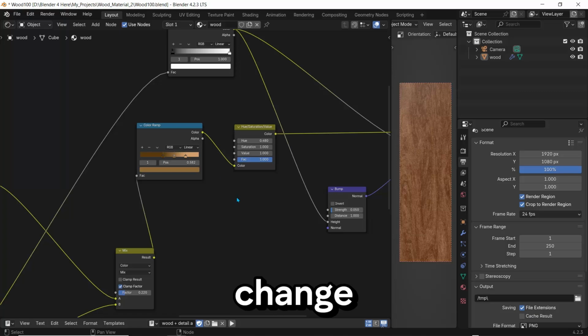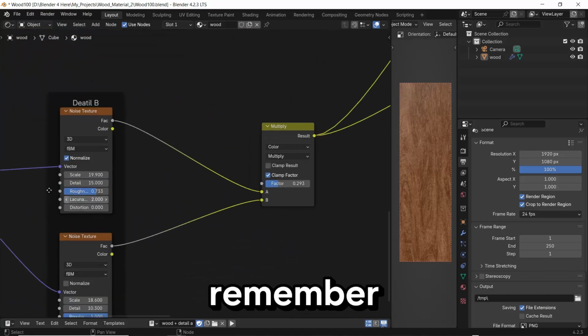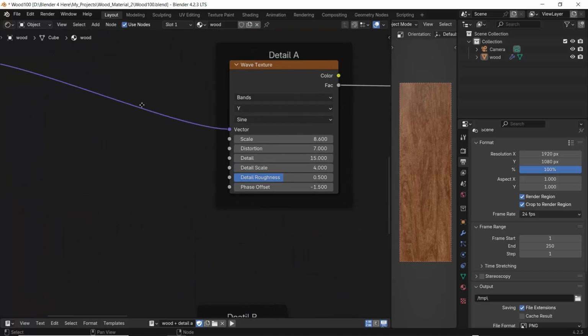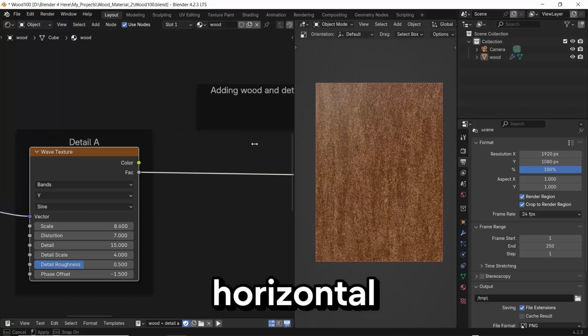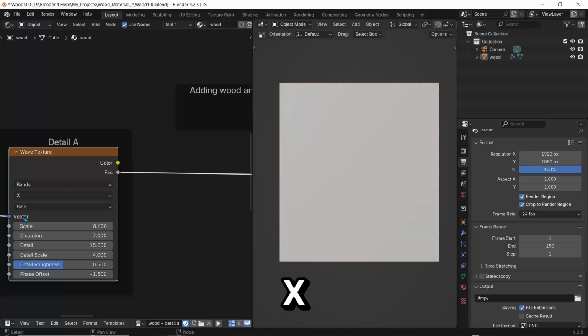If you made a change, for example, here on the wave texture, I really remember when we were creating this wave texture. Where are you, Mr. Wave? There you are. We played around with this. Let's try making this horizontal. So I'll just go here to the bands and I'll set it to X. And what it actually did was to set our bands horizontally.